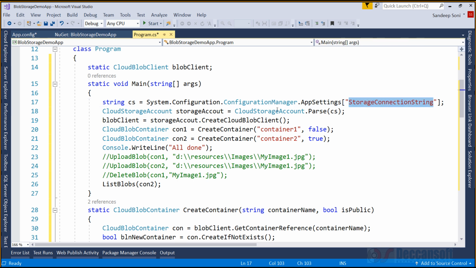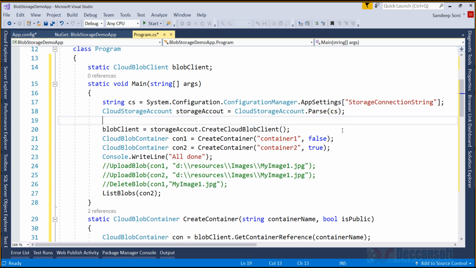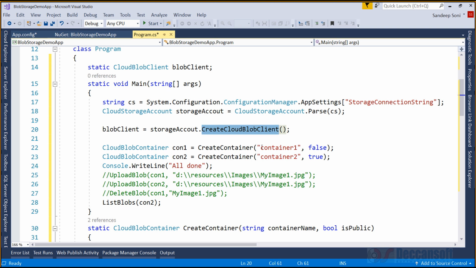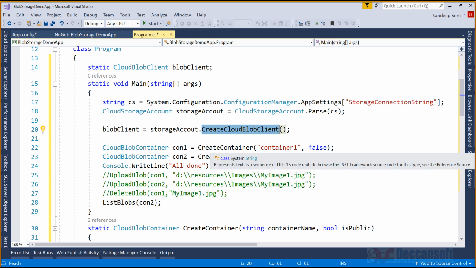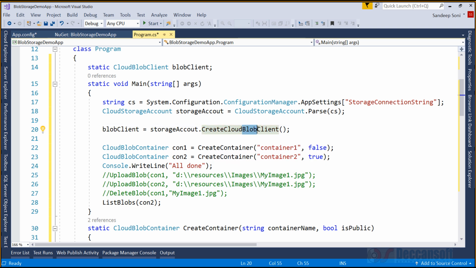We are getting the connection string and parsing it to get the storage account reference. But what is important is not just the storage account, we want to get the cloud storage account reference. So from the storage account, we are getting the cloud client. Here you are seeing CreateCloudBlobClient. Later we will see CreateCloudTableClient, CreateCloudQueueClient, CreateCloudFileClient. For everything we have a corresponding method. So we got the reference to that storage, blob storage in this particular case.